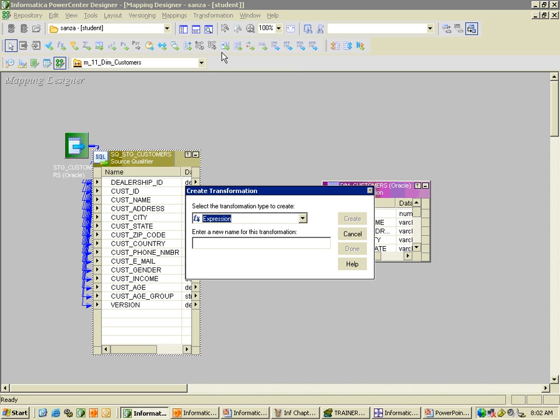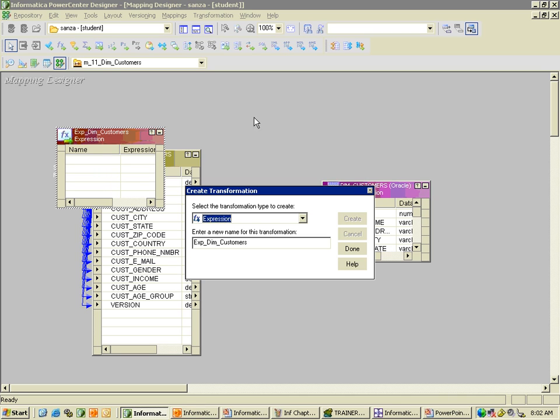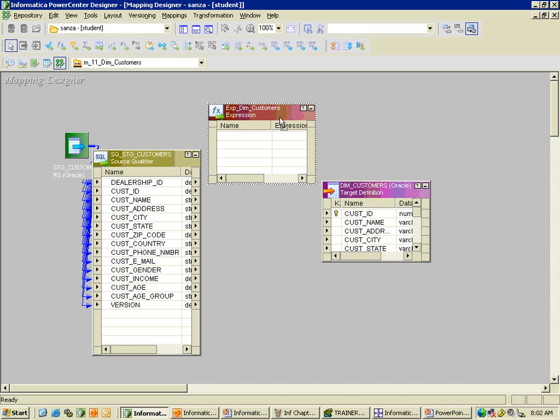Transformation, create expression. For best practice, we use an expression transformation after the source qualifier. This is best practice. So I put all my data into this.